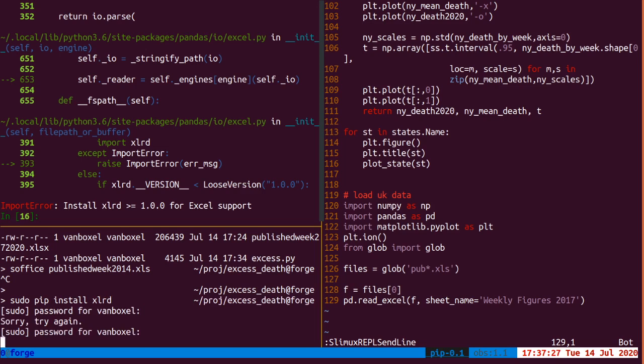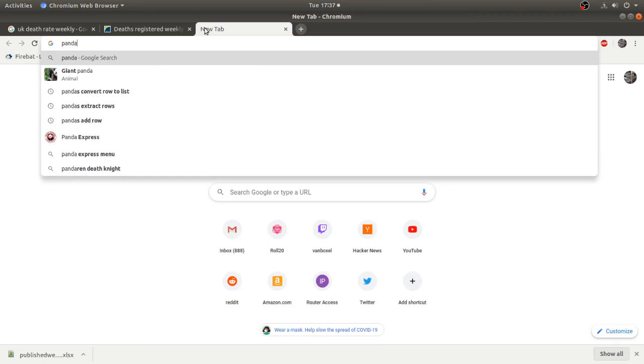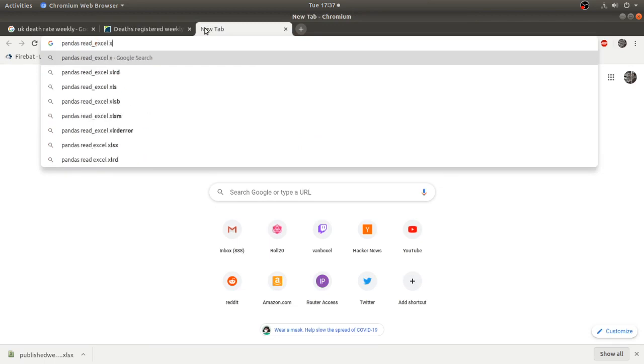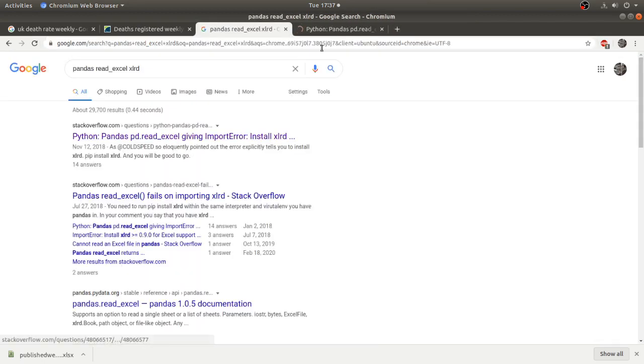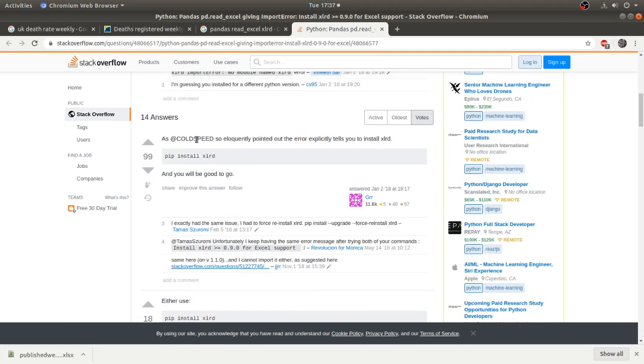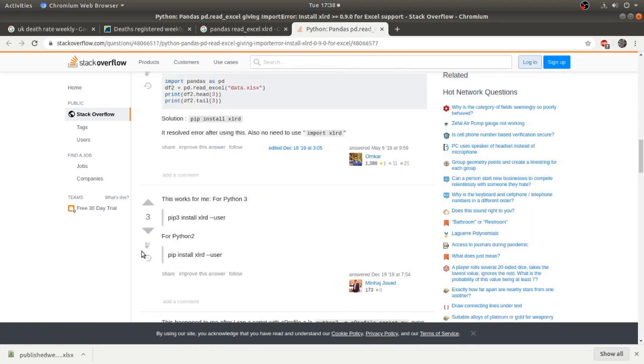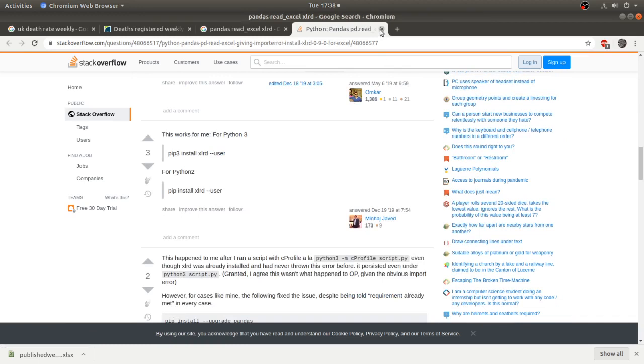Really? Of course, right in the middle of the stream, I find out I have to do this. I could have sworn I had Excel support. xlrd is needed for pandas read_excel. Yeah, is that really required? Low memory equals false. Okay, so you just got to do this. That's a bit irritating.